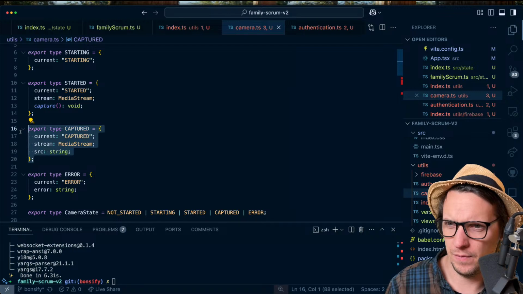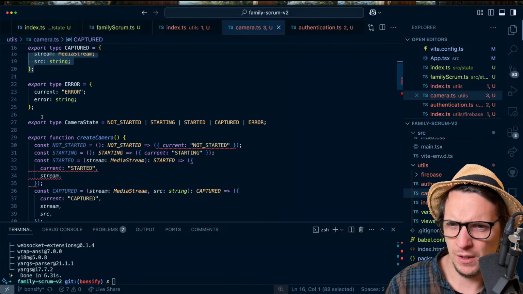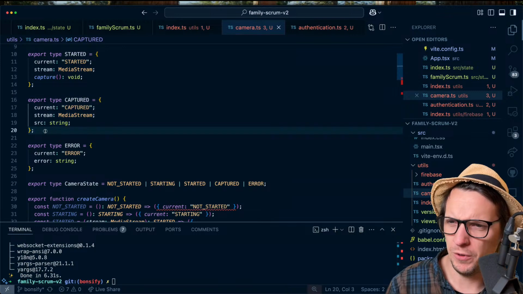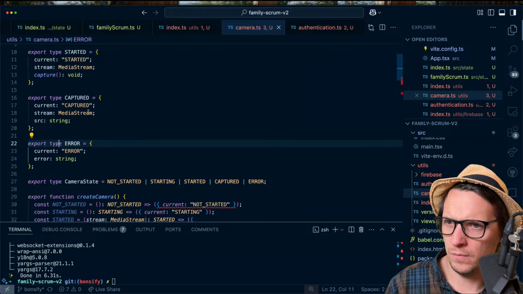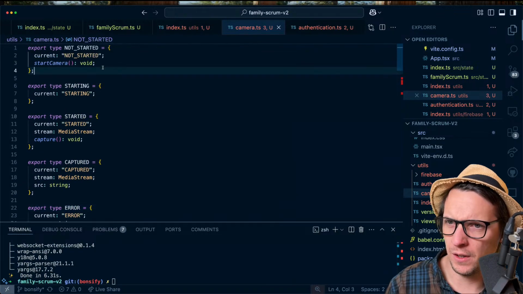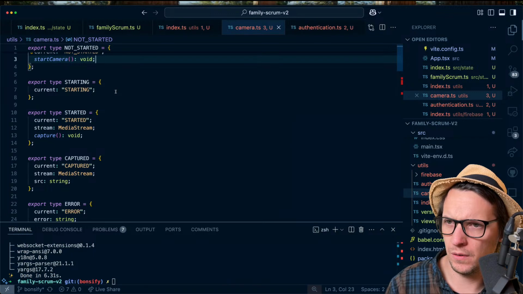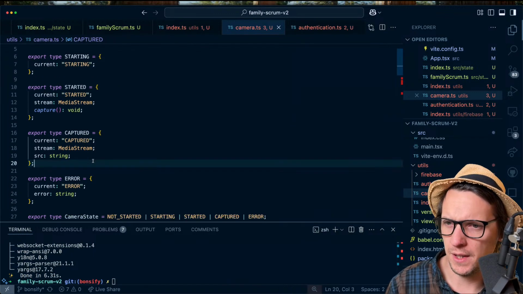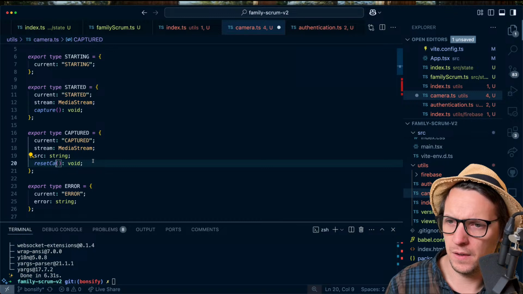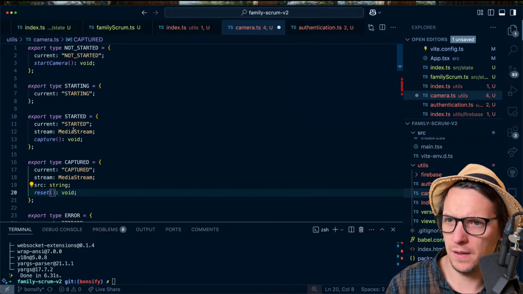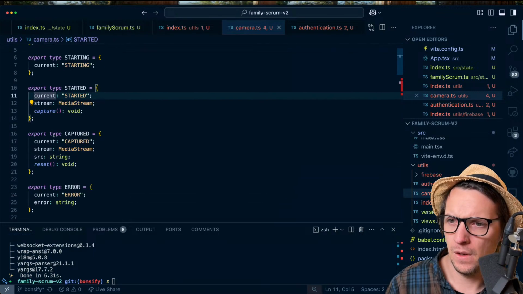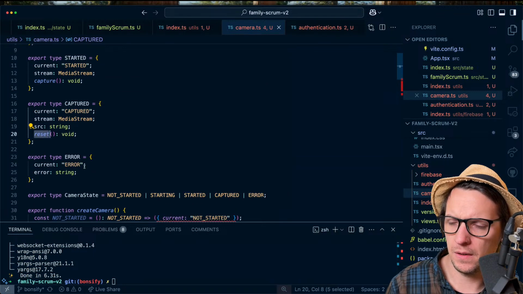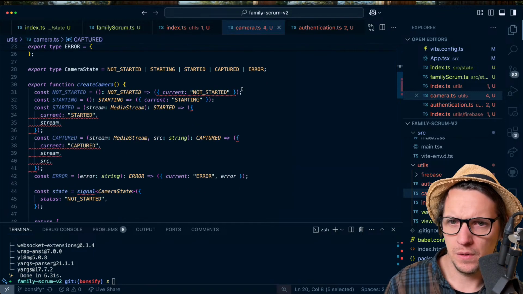And then we have, do we have capturing? No, captured. I wonder if that's async. And I wonder if you can start the camera again when it's captured. Or we could call it like reset camera or something. Yeah, let's just call it reset. Start. Capture, reset. Cool.